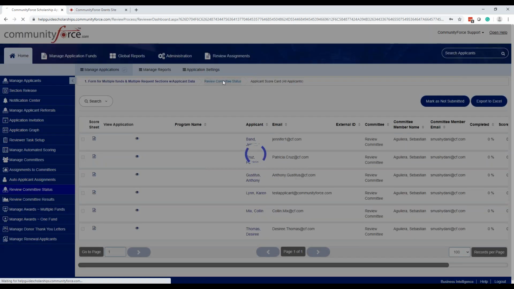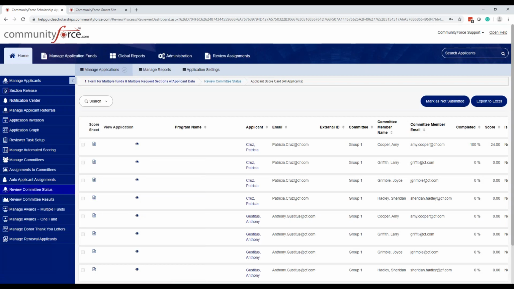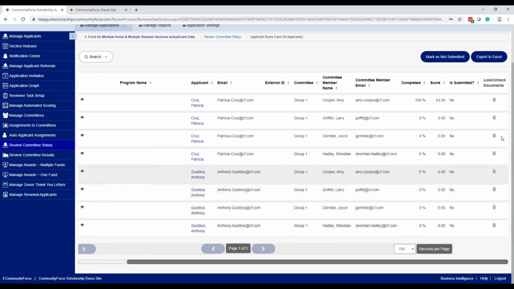I'm going to go to one that actually has some scores on it. So on this one here, let's go to the score sheet. We'll see we do have one that is 100% complete, but even though it's 100% complete, this reviewer has not clicked submitted. Is submitted is still no. So that means that they're not totally done. But you can see here there is a score.